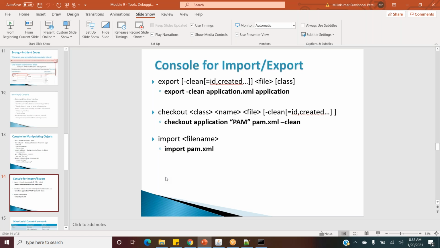Okay, so what exactly are import and export? Whatever is available in your system, if you want to pull it out as an XML format or as a file format, we can export it. And once it is exported, if you want to import the file again, you can run the import command.